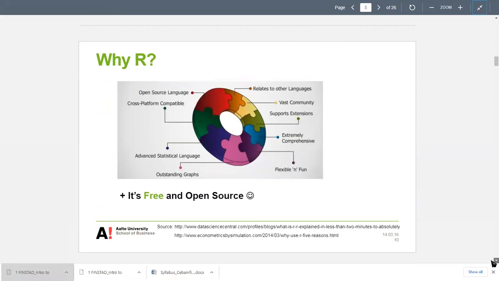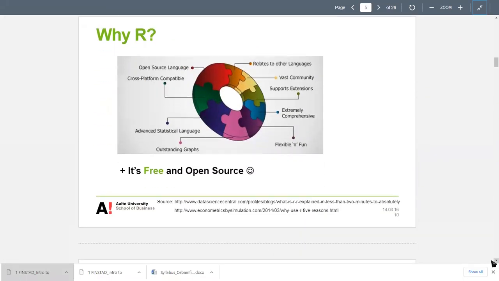All right, so why R, guys? Why are we not using Excel for this term? Well, the main reason is that it's free and it's open source. Open source means that there are many who contribute to the development of R. That's why it's a very robust software.